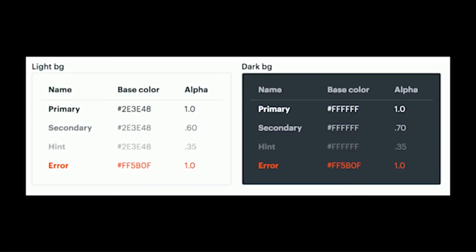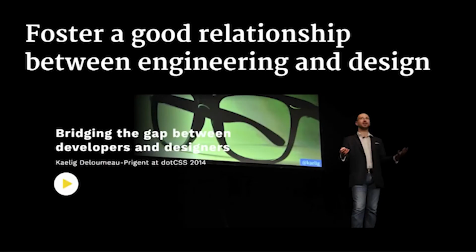And where do these concepts come from? Well, they come from our design team. This is a list of just text colors, but these are also concepts. They're not just values. Primary text is a concept that came from design, and if it makes sense for design, it will make sense for engineers. Which brings me to my next point. It's really important to foster a good relationship between design and engineering.